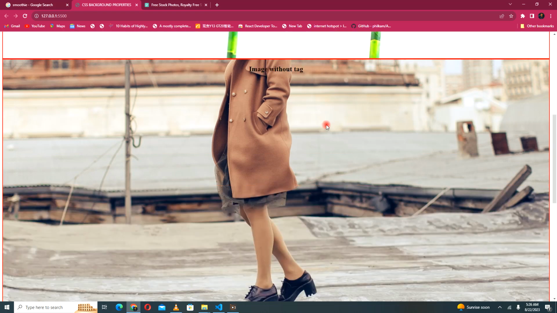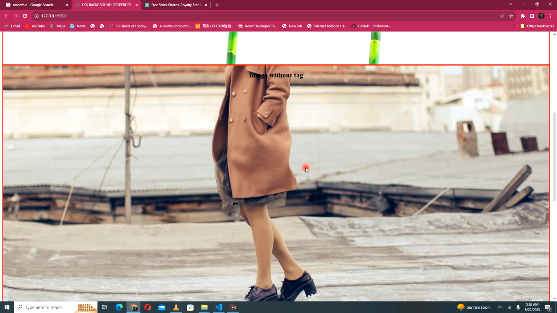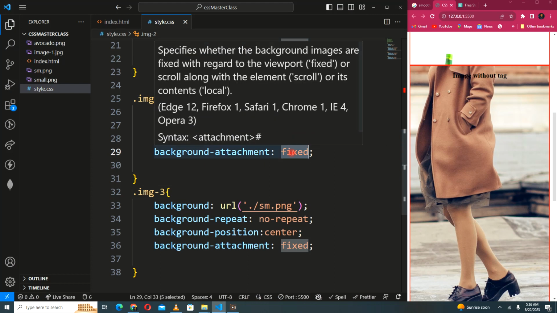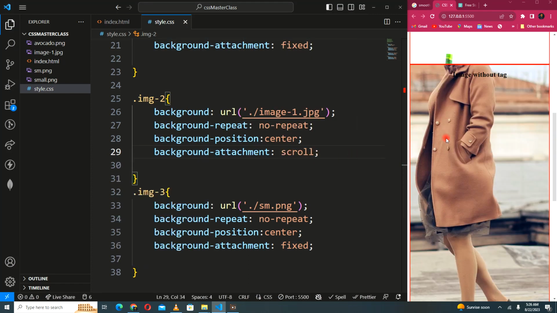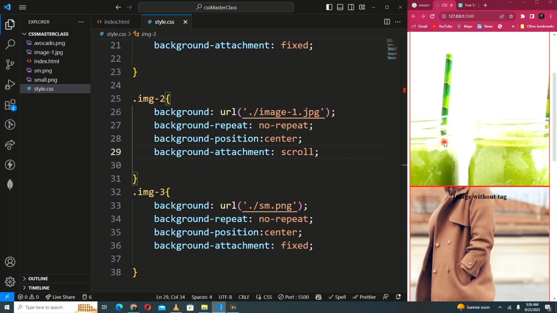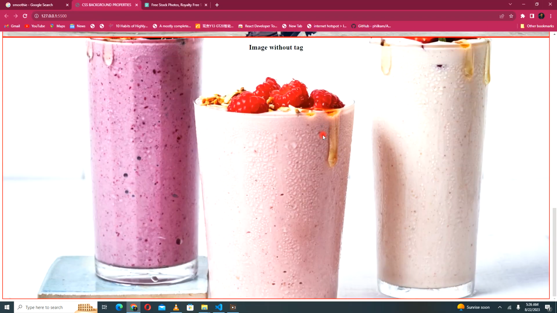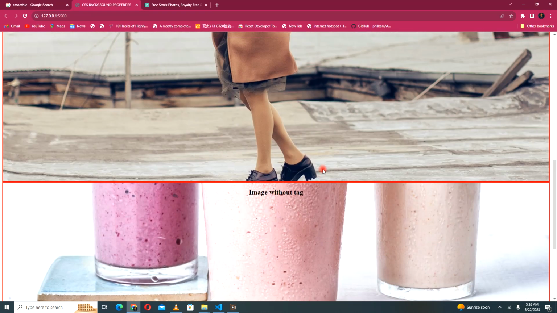Let's make the attachment, this image central attachment, to be scrollable. So let's make this central attachment to be what? To be scrollable. That is image 2, right? Scroll. So you can see this image 2 is scrollable. This image 2 is what is scrollable. You can see it is not fixed.